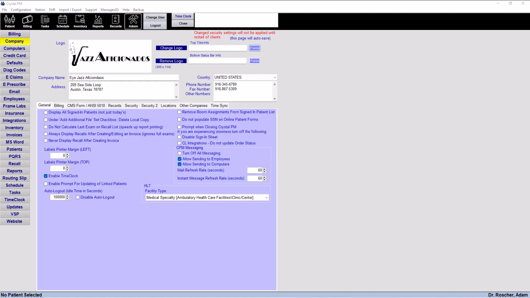The next checkbox is Disable Sign-In Sheet. This disables the sign-in sheet at the top of Crystal. This will allow a patient to see the screen without seeing any other patient information from the sign-in screen.